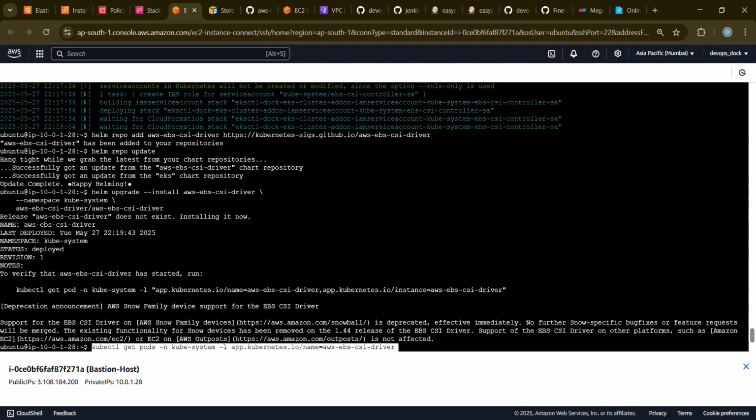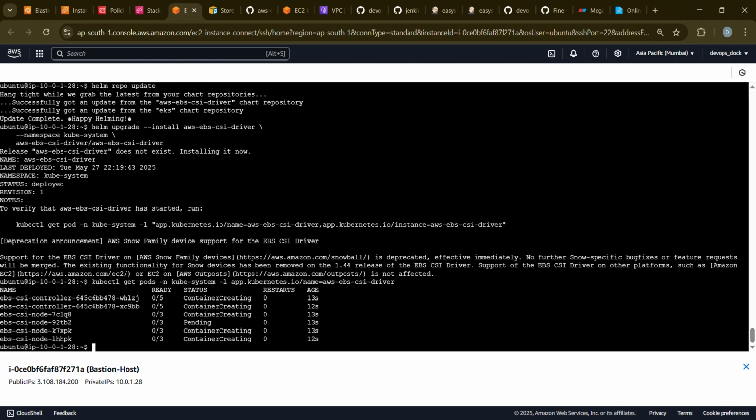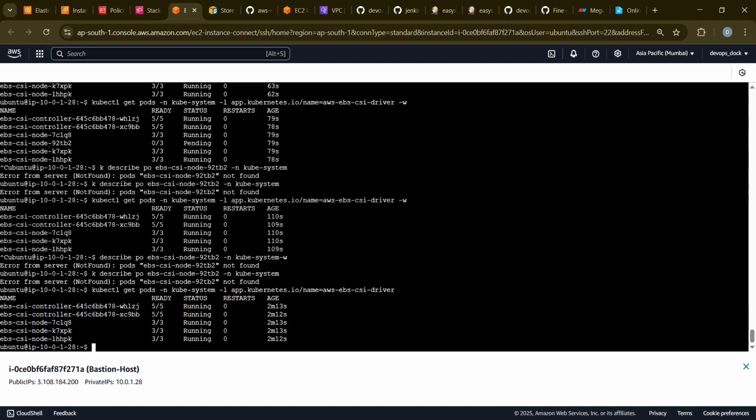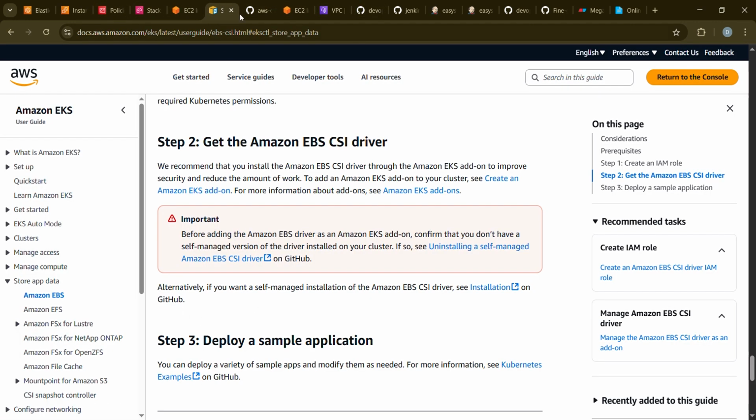Check if it is running. All of them are running. You can see the EBS-CSI driver, that is also installed properly. Now what's the next step?